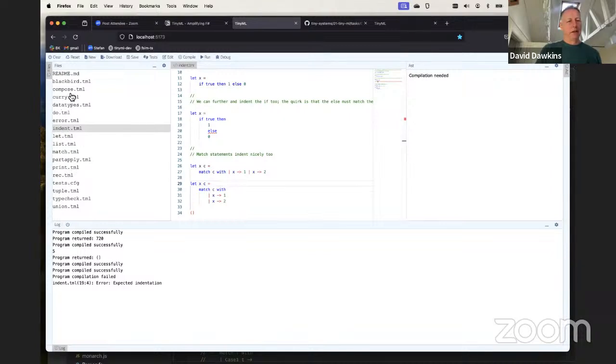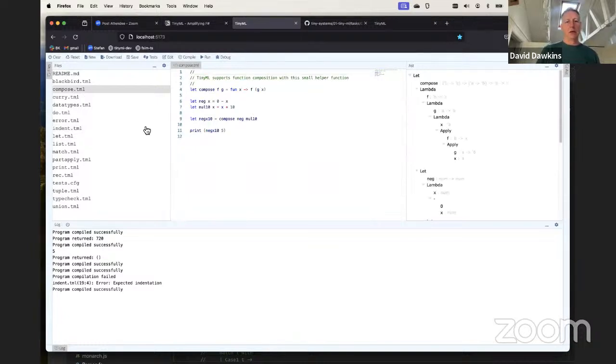Then lastly, a couple of things. Let's look at compose. So composition, we can define higher order functions that will compose other functions for us. We can see that compose has been determined to take a B to a C and an A to a B, and then gives you an A to a C. And then you can create these negation functions, these multiplication functions. And then I can create a negx10 function by composing negate and mul10. So when we run this, we get -50. I think that's right. I've looked at it before and verified, and it's right.